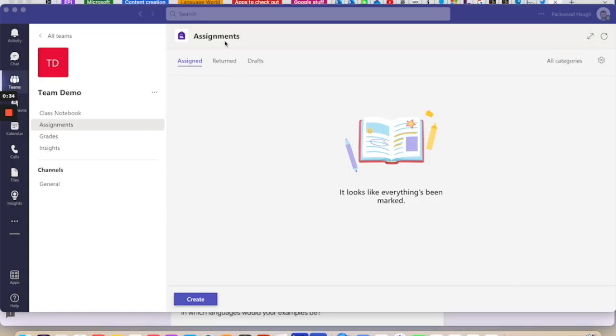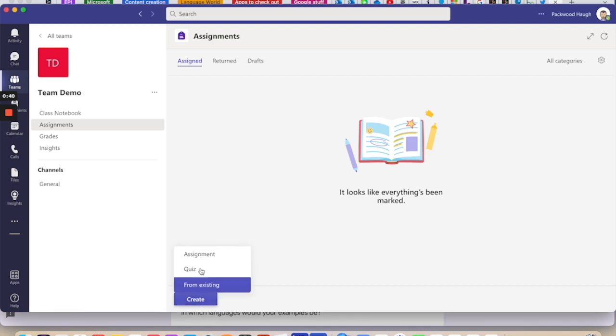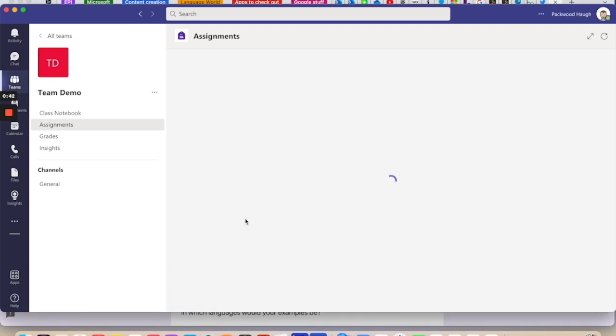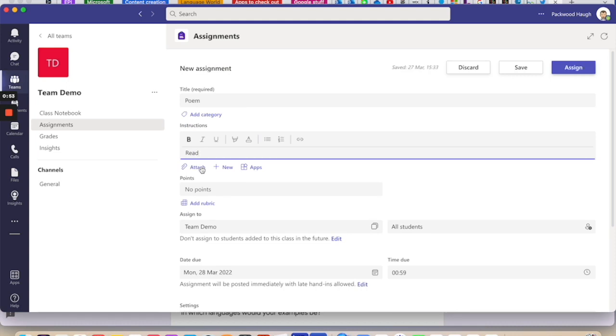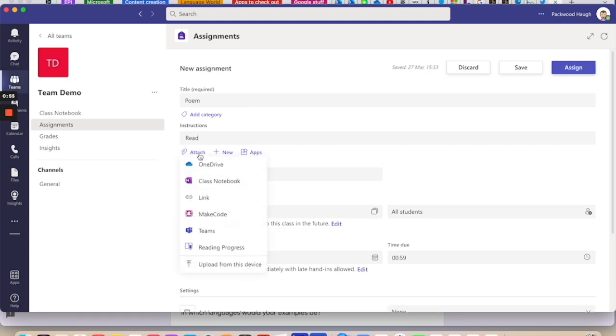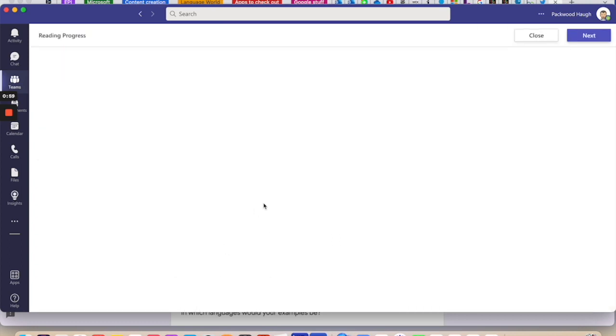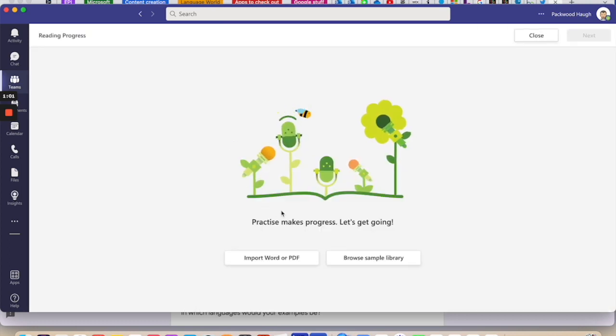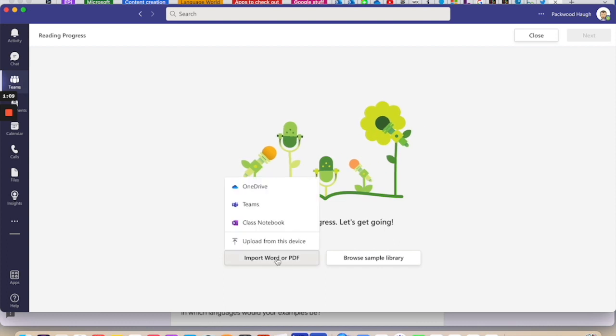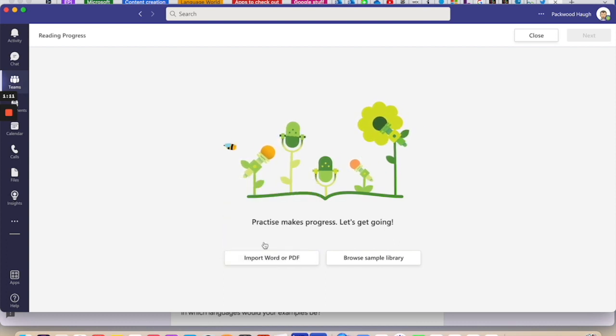Okay. Now we're going to go into assignments. In my team demo, I'm going to create an assignment. Click on Create Assignment, and I'm going to attach the document. So I'm going to click on Attach, and you can see I have to click on Reading Progress. Okay, so several possibilities. Yes, I'm going to upload from this device.